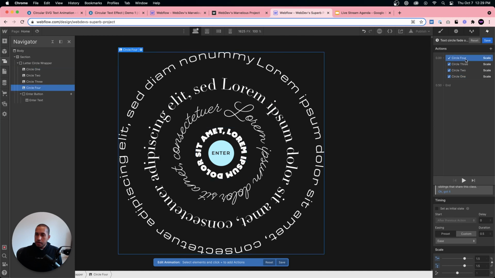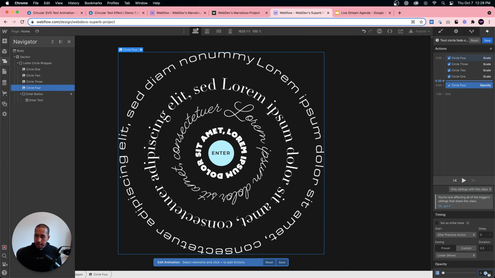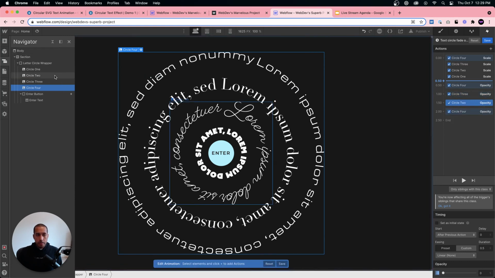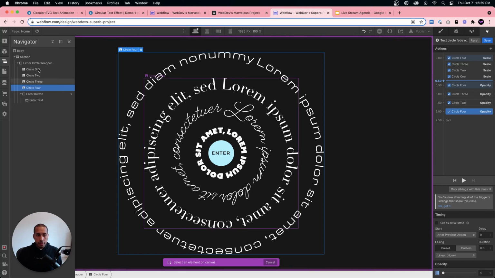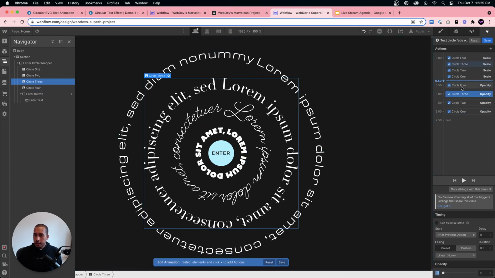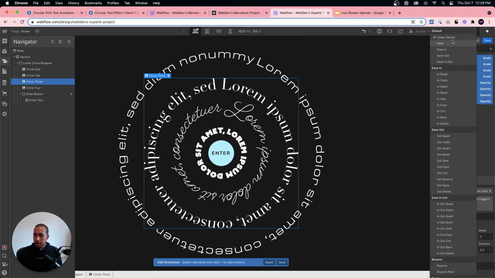And cool. I'll worry about the timing in a second because I want to do opacity as well. So let me do opacity to 0%. And I'll duplicate this. Change target, circle 3. Change target, circle 2. Change target, circle 1. Okay. And I'll start all of these together. And for the easing, they'll all have the easing of ease.